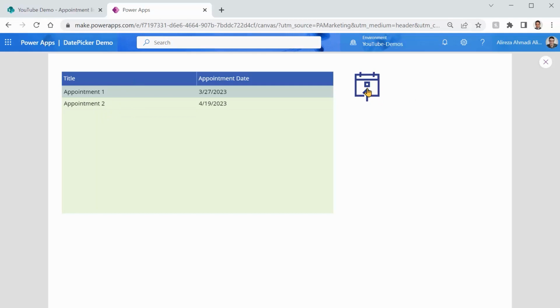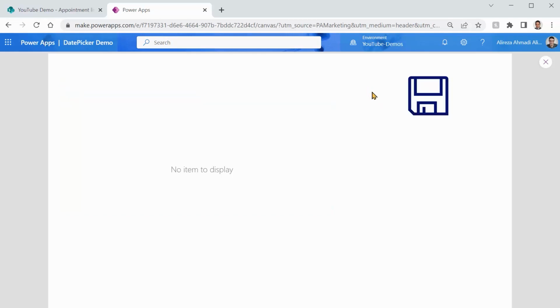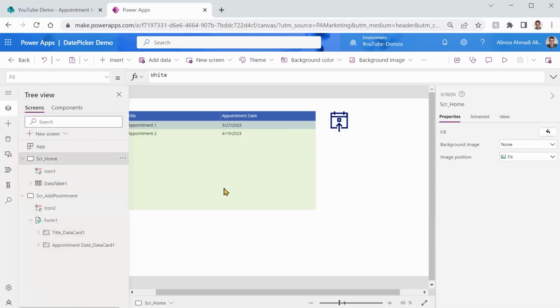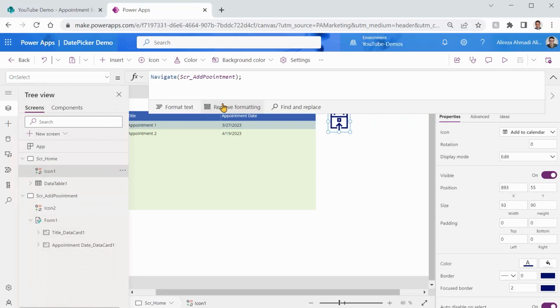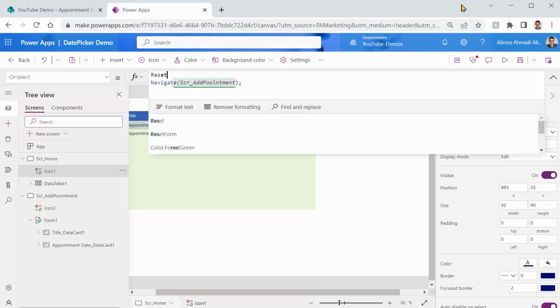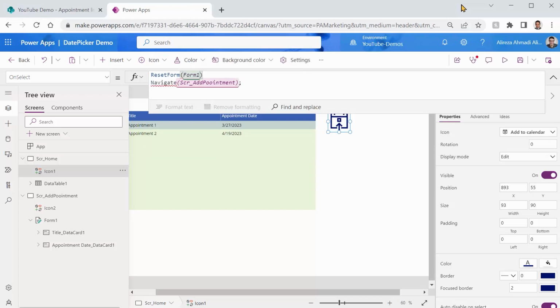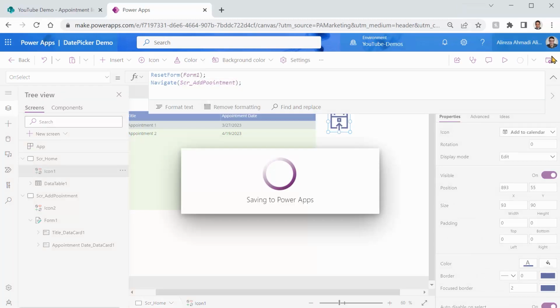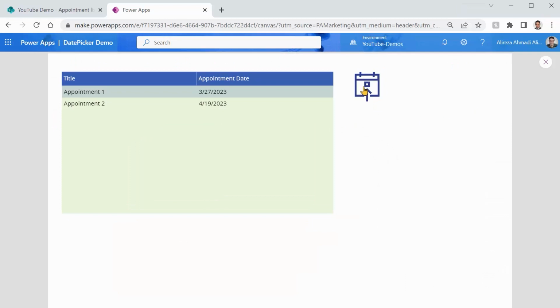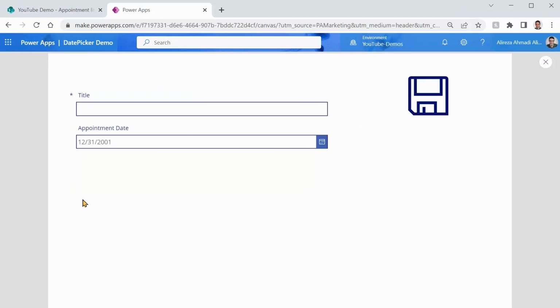Now the problem starts. Let's say I click on this guy. I'm in the second screen. First of all, it doesn't show much because I was supposed to reset it when I go to the second form. I pick this guy and I say, before you navigate, reset form. And that's going to be form one. So now, if I save it and run it, when I click on this guy, it takes me to the other screen and I have a fresh form to enter the data.